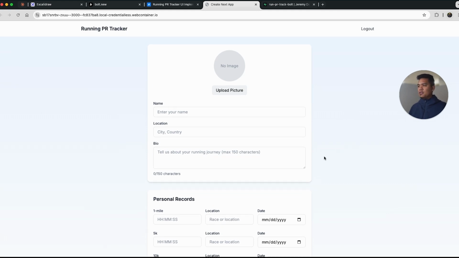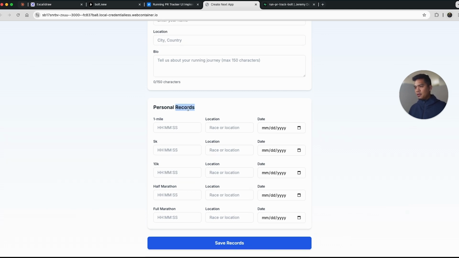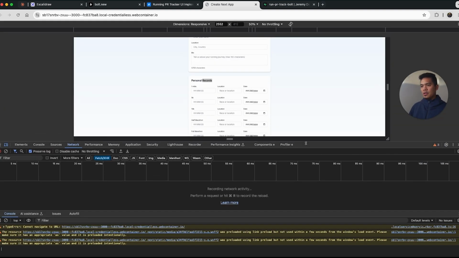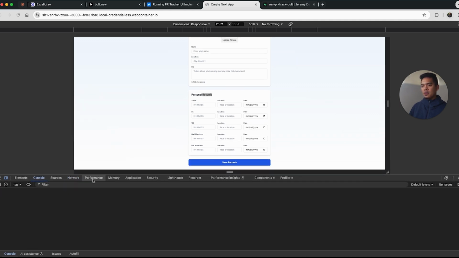If you've never seen the inspector pane before, or the inspect section on Google Chrome, just follow along. I'll try to explain things as best as I can. If you right click on an element in the page or press Command Option I, we're going to get some tools over here. We'll look at the network, and the console is going to tell us if we have any console errors.